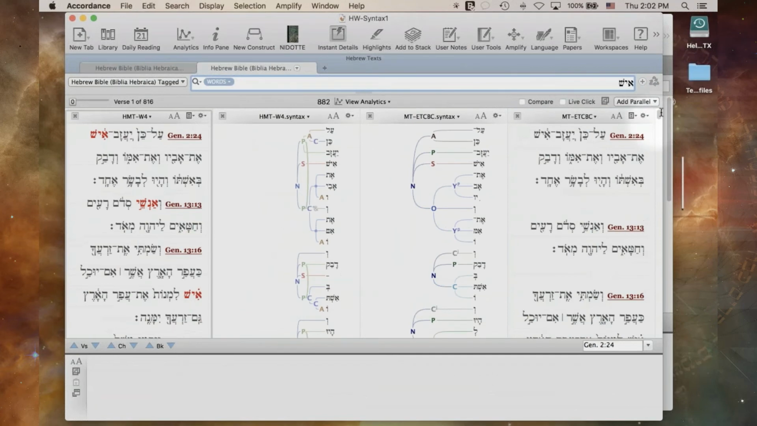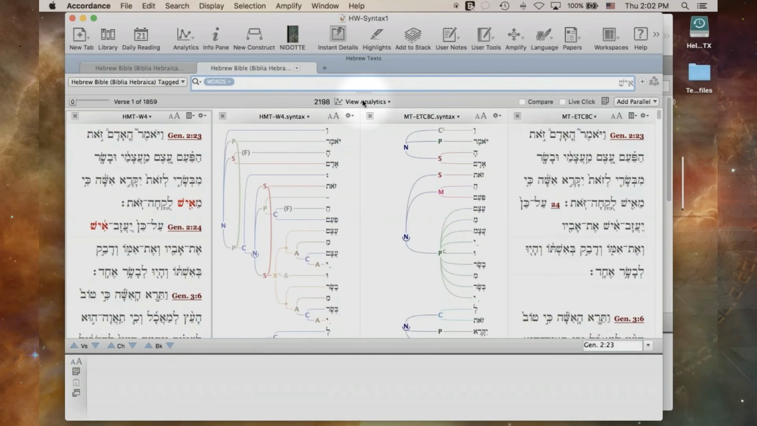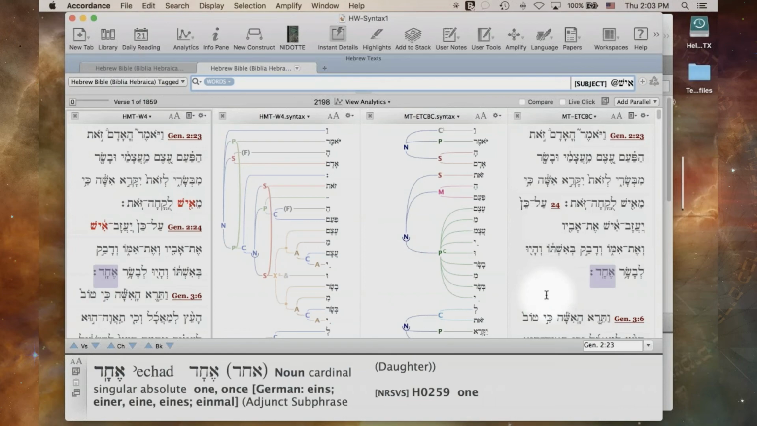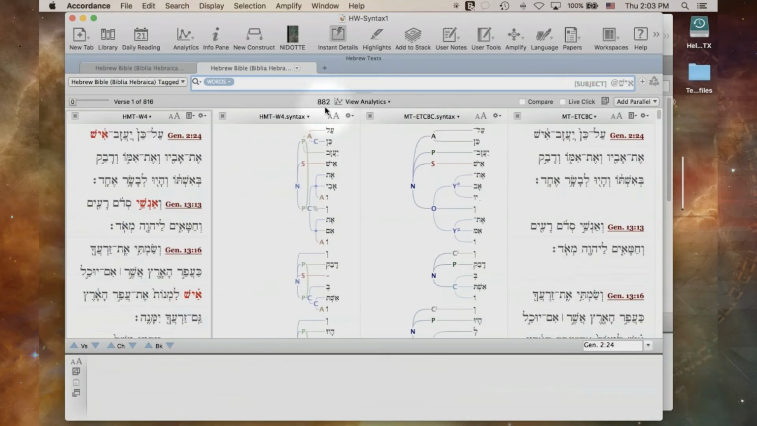So here I've opened the Hebrew. I've done a search for ish, and I've got almost 2,200 occurrences of ish. I can add the tag just like the parts of speech. If you have the syntax, you will have all of the tags that belong to that syntax. This one is for the Holmstead syntax. If I was searching the WIVU syntax, I would have a different list of tags. Here we have found 882 places where the man is the subject of the sentence.